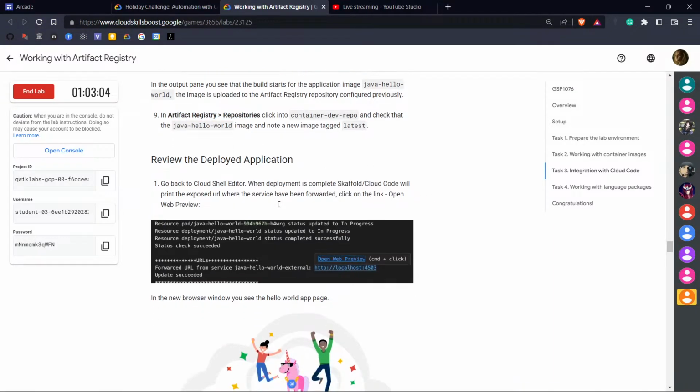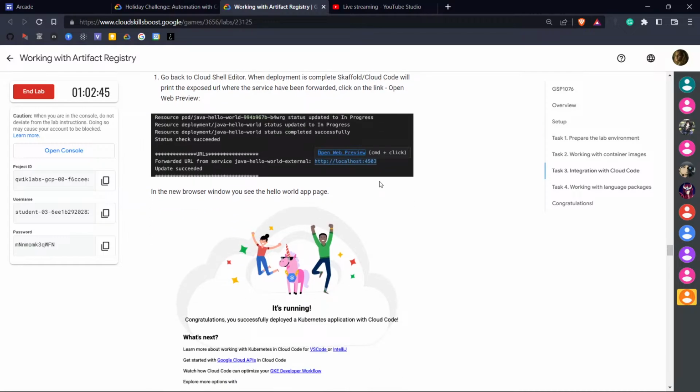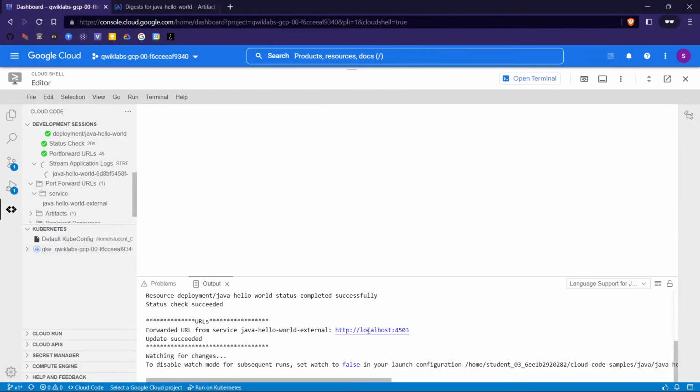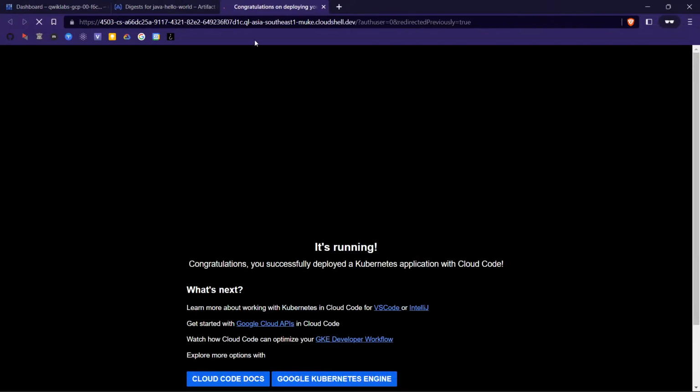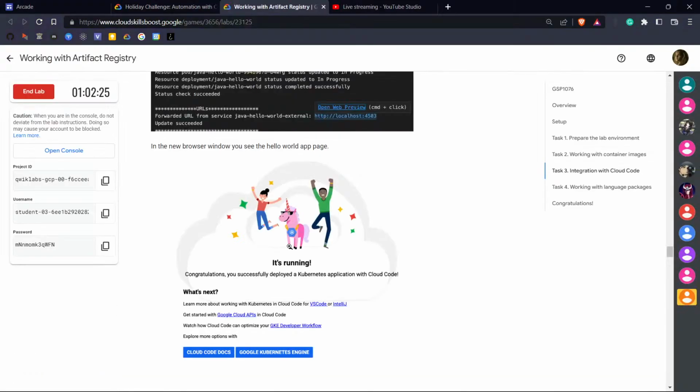And then review the deployed application. Go back to the Cloud Shell editor. When deployment is completed, Skaffold or Cloud Code will print the exposed URL where the service has been forwarded. Click on the link and open web preview. If you want to, you can control-click on here and it shows the build is successful. Yes, it's running. Congratulations, you deployed a Kubernetes application with Cloud Code. So we have succeeded.